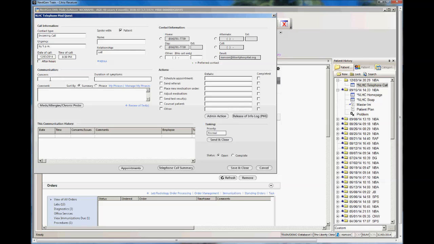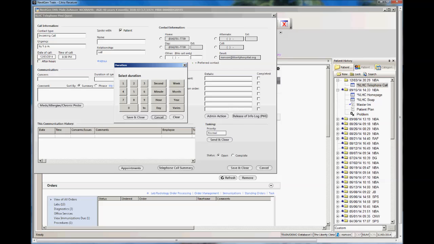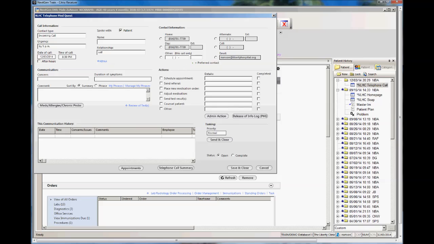If you want to, you can fill out the concern and duration of symptoms, although you don't have to. And then you can just click in here and type a comment. If you'd like to use a my phrase, you can do that, and you can learn how to do the my phrases based on the prior video I showed. Then when you're done with that, you'll select a priority. Now if this is an urgent call that you want to get the provider's attention for, you need to select this box by single clicking and then change it to a high priority, and then you'll click send and close.